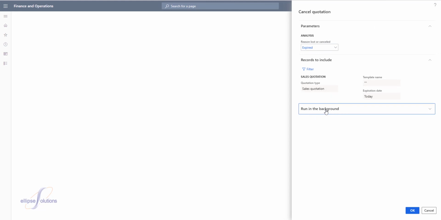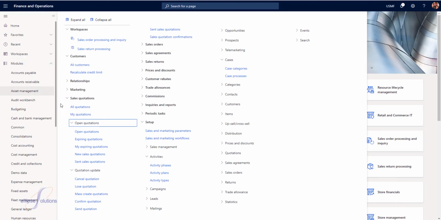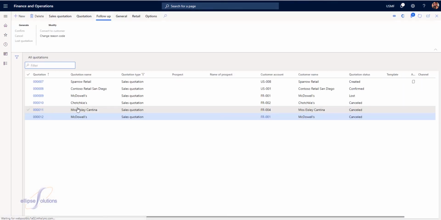I'm just going to run this one as an example to show you what happens when I run this job. As you can see, I have an alert here. It says 3 quotations were updated to the status of canceled. So let's go check my quotations. And as you can see, I have 3 quotations here that are all in the status of canceled because they all expired today. And that is how you deal with sales quotation expirations in D365 for finance and operations.